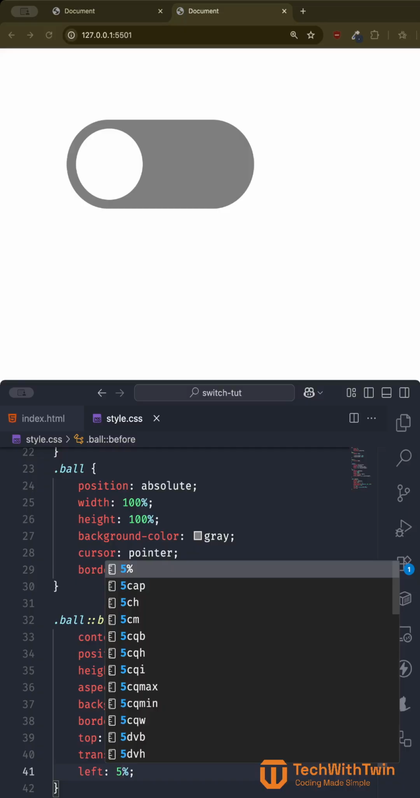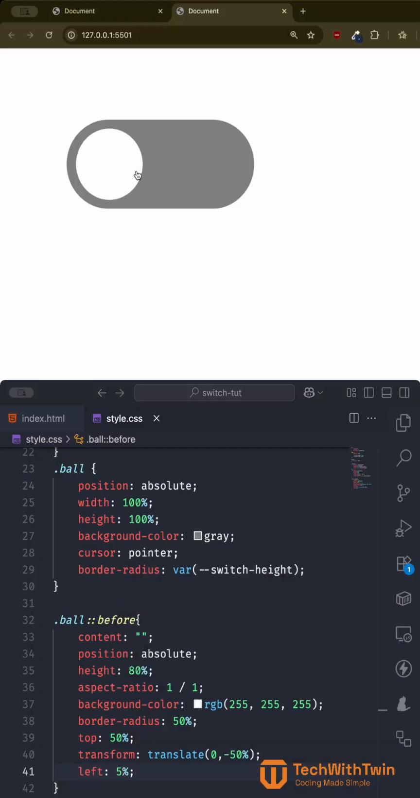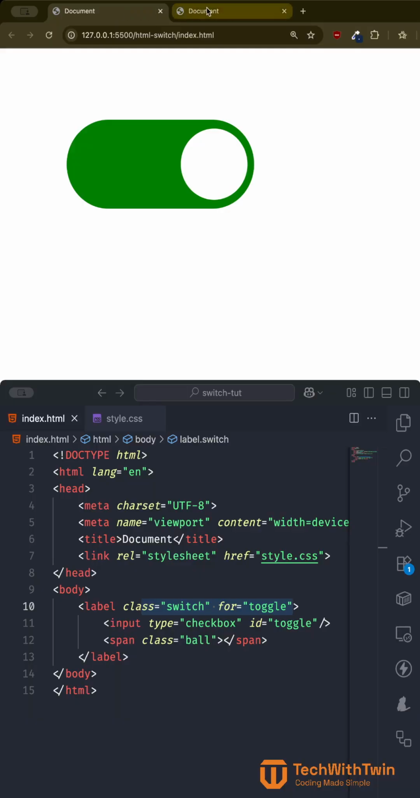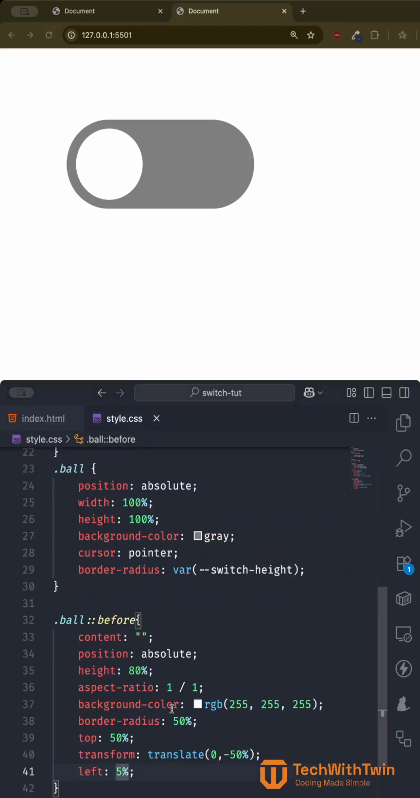The next thing we need to focus on is the click. When I'm clicking right now, the input is getting checked and unchecked, because as we said, if you click on the label, it checks or unchecks the checkbox. So let's continue now.